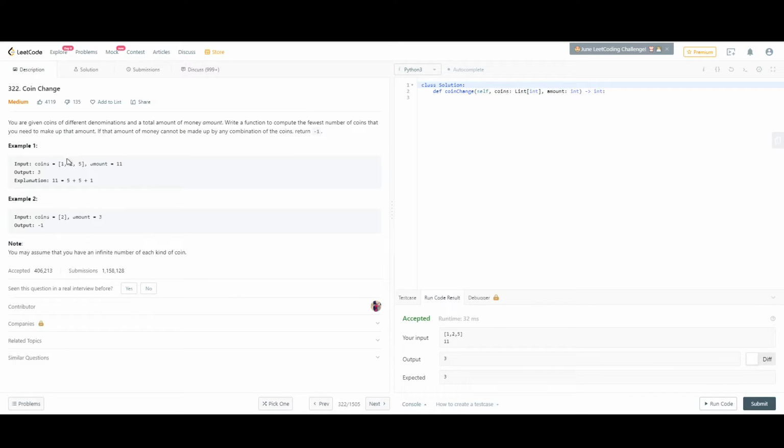So we're given some set of denominations of coins. In this example, we are given a 1-cent coin, a 2-cent coin, and a 5-cent coin, and a total amount of change we need to make. So in this case, it's 11. Write an algorithm to compute the fewest number of coins that you need to make up that amount. And if it can't be done, return -1. So let's go into the problem.